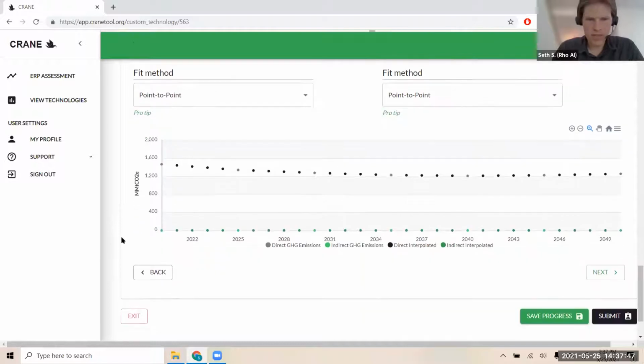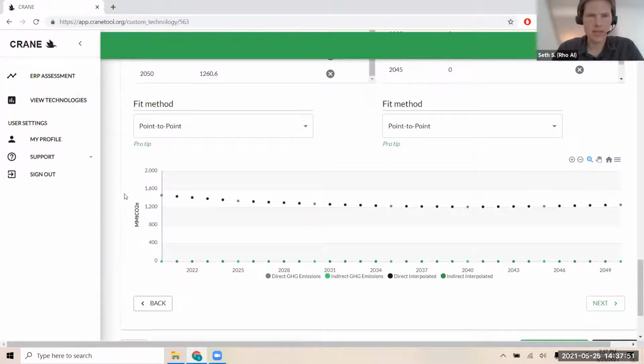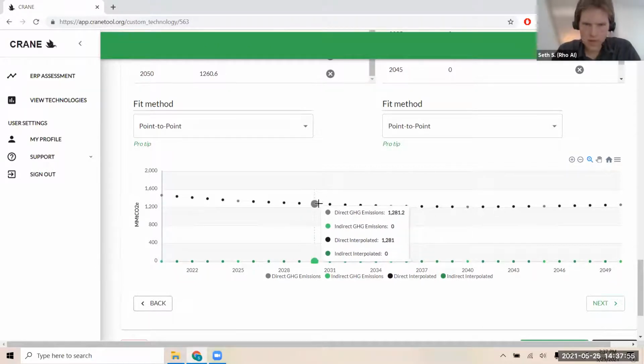One of the really cool features that my colleagues have added is this preview down at the bottom. So I'll zoom in on one of these. You can see that there's a dark gray and then a black dot, as well as the lighter green and then darker green. That's just making a distinction between the raw data that you're putting in and then the interpolated values, as they show up.